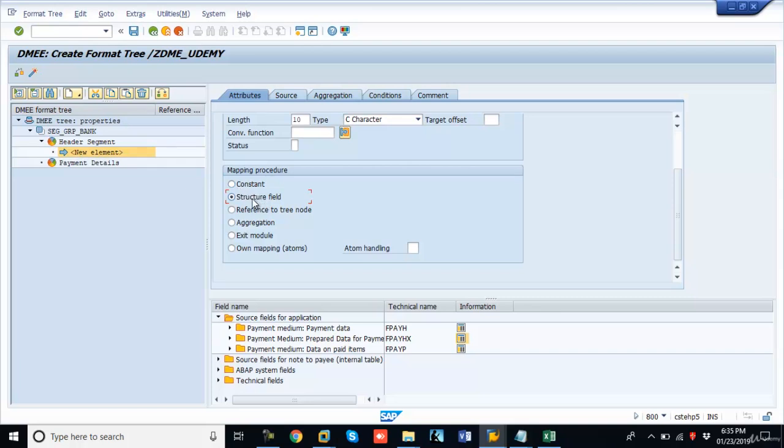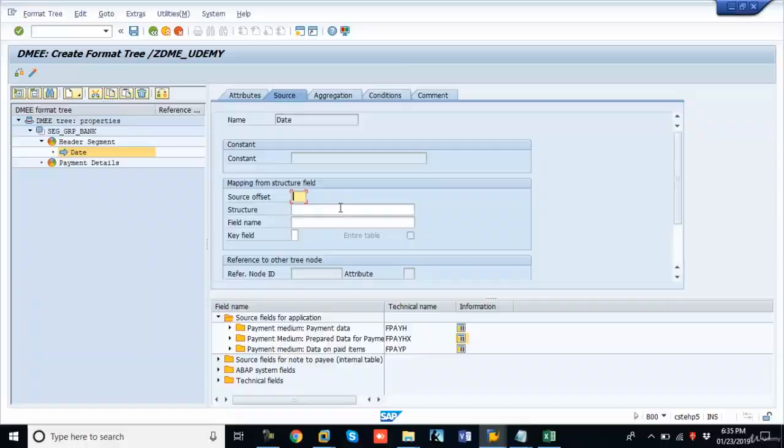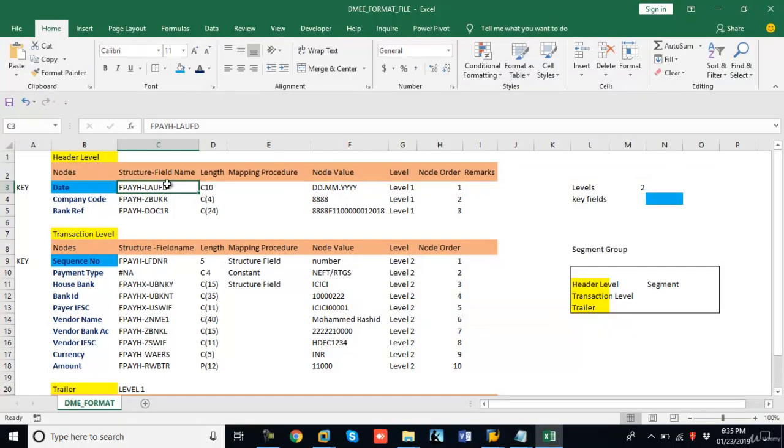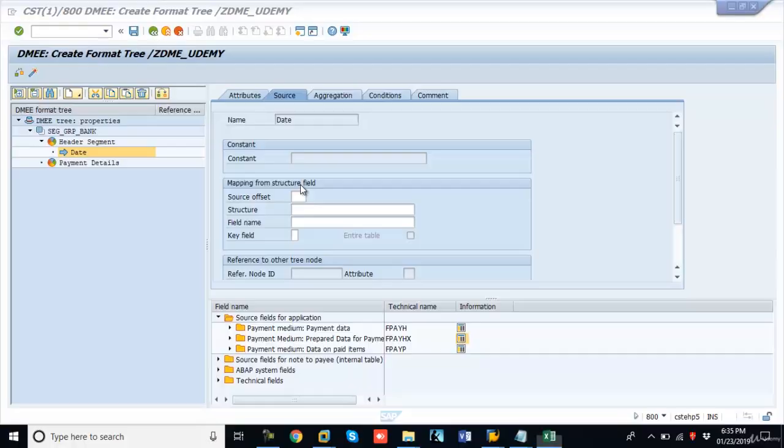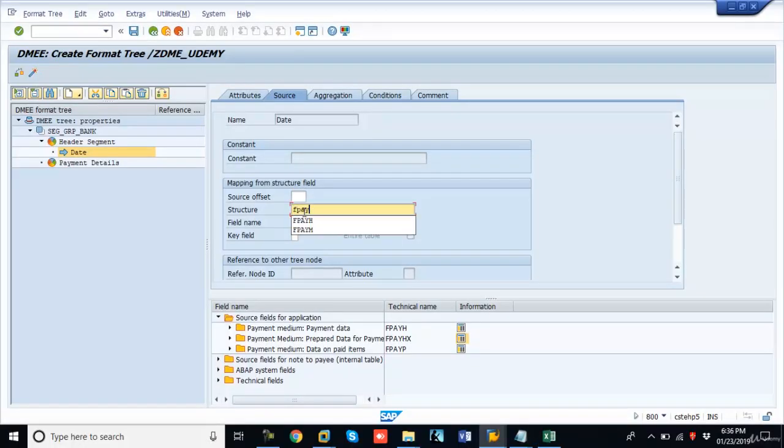We will understand the constant and the source structure, and we will see one by one: aggregation, exit module, one mapping. Now I am taking the structure field. Click on the source information. Here you have your structure FPAYH, and under this is the field. Give the field name here; FPAYH is the structure. Hit enter.